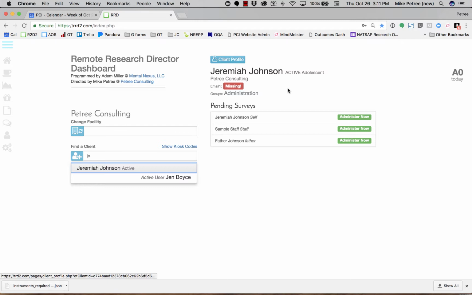Because Jeremiah has active surveys right now, we can see the three different recipient groups. We've got self-report surveys, during treatment here. This is admit, 0 days since. We've got a sample staff member who's going to receive a couple surveys, and we've got a father who's going to receive surveys.